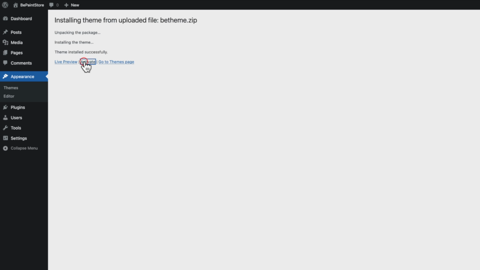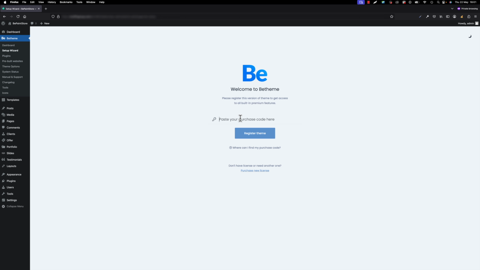Now, we can activate the theme using the license key provided by ThemeForest after purchase. And that's basically it. Simple, isn't it?